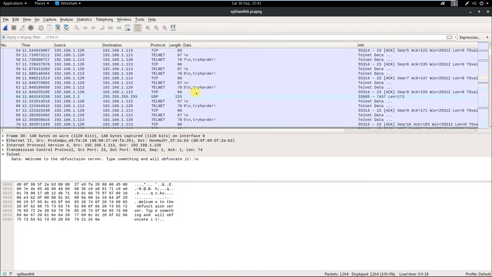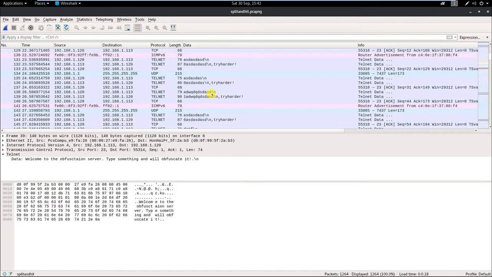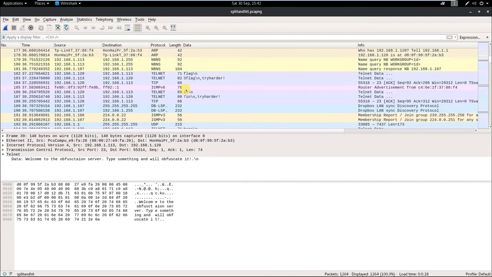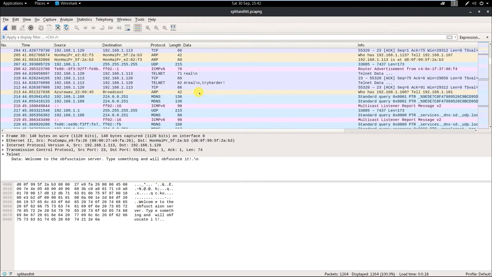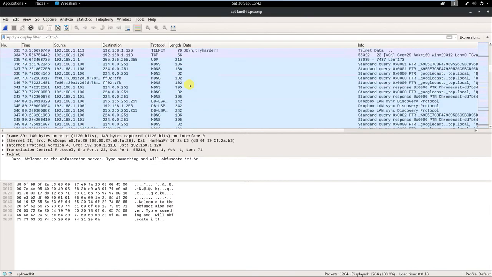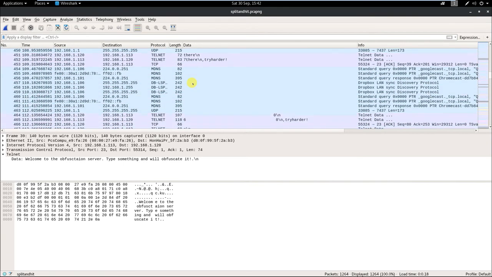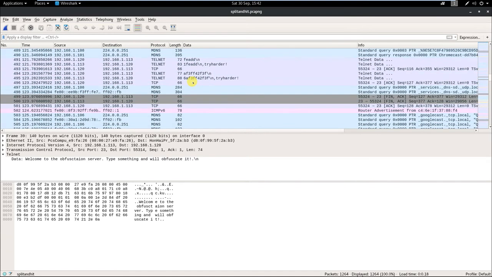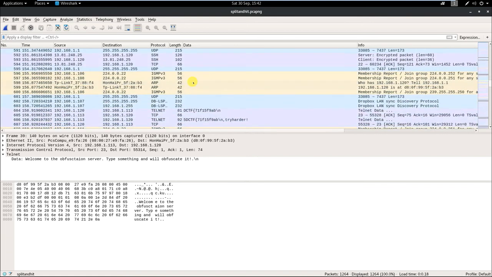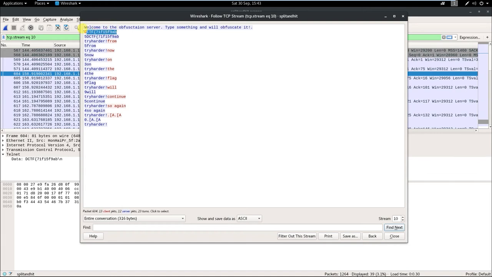These numbers are being sent, it's still saying try harder, try harder, try harder. Flag in here. Okay. So there's quite a lot of attempts here. Don't seem to be getting anywhere, until we see this. Okay, so let's follow the TCP stream.